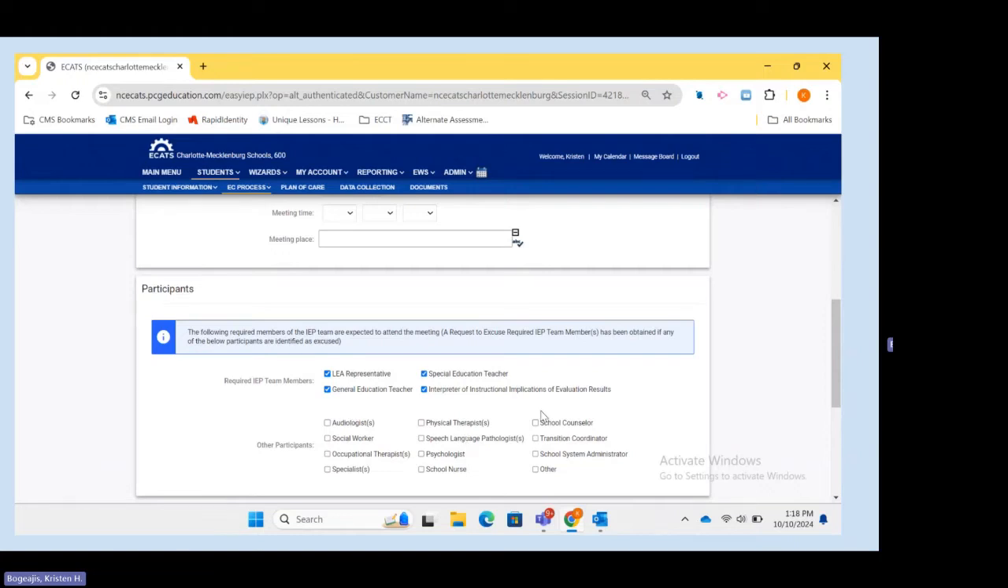And all of these other participants down here are optional. They don't have to attend the meeting, but they can. Just note that if you select one of these, like, let's say you select the physical therapist as someone who's attending, then that puts the physical therapist in a situation where they need to attend that meeting. Whereas if you didn't select them, they can still attend the meeting and you would just check them as other participants when you go to finalize your documentation.